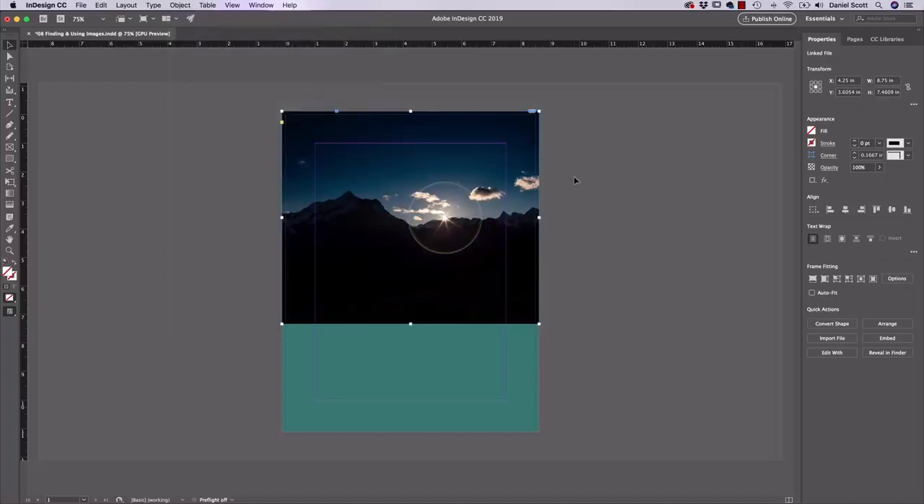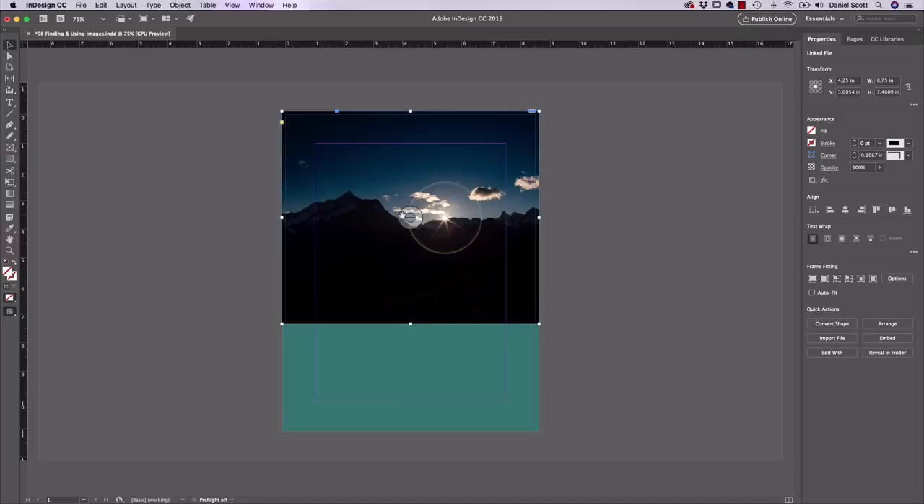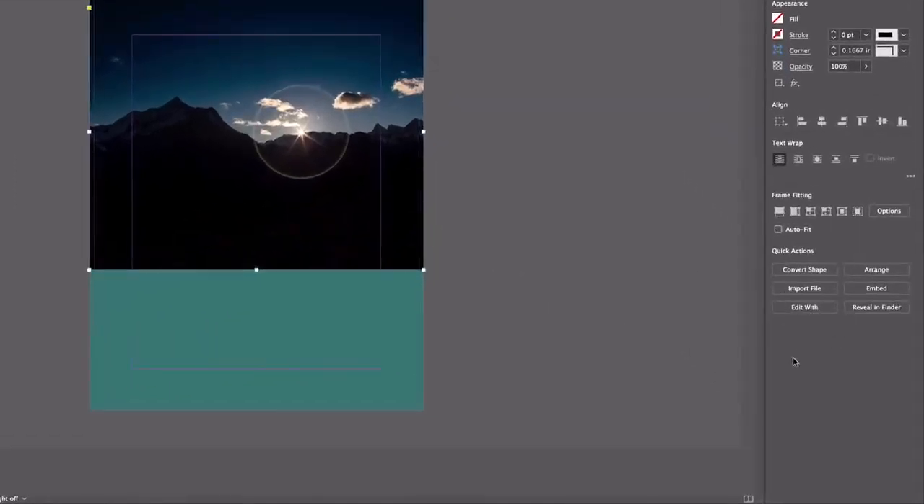And the last thing I'll show you is how to replace an image. Let's say you like that image, but the client comes back and says, don't like it. So we want to switch it. So black arrow, make sure nothing is selected. Click on it once, not in the content grabber. And over here, it says Import File. Because it's selected, it should override it. Let me show you why.